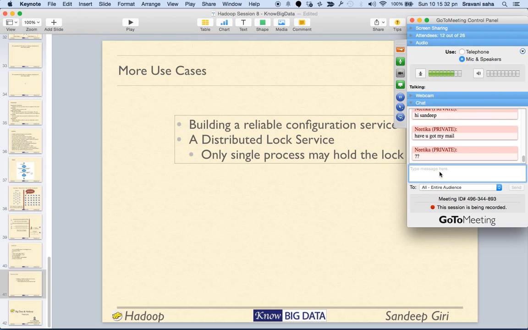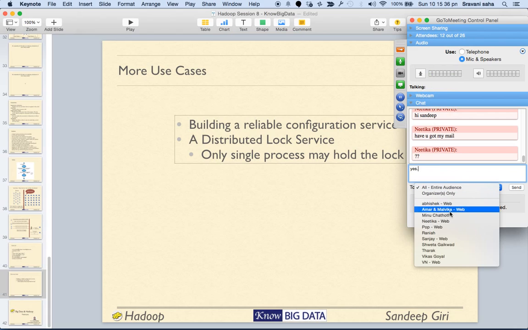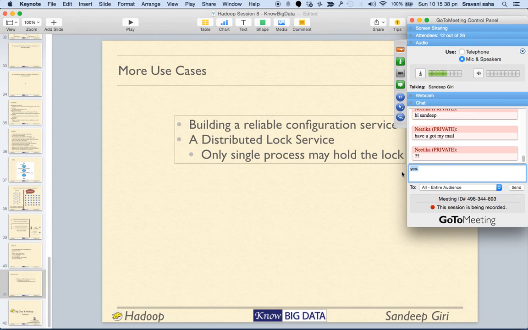All right, so I'm back now. Yes, Nitika, I have received your email. I'll respond after some time. Maybe tomorrow I'll respond.